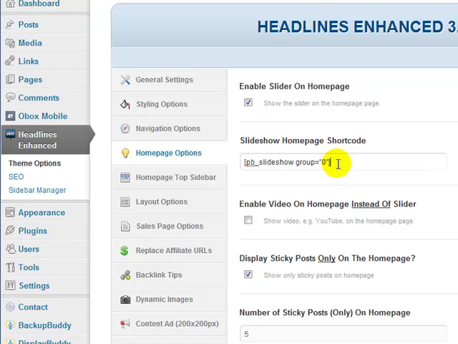So say you created several groups and you wanted to experiment, you wanted the third group you created, which would be group number 2, because remember the first group starts at 0. I've only got one group and it starts at 0. Then you'd put slideshow group 2, so then you can show a different set of images. But in this case, I'm just leaving it at the default.